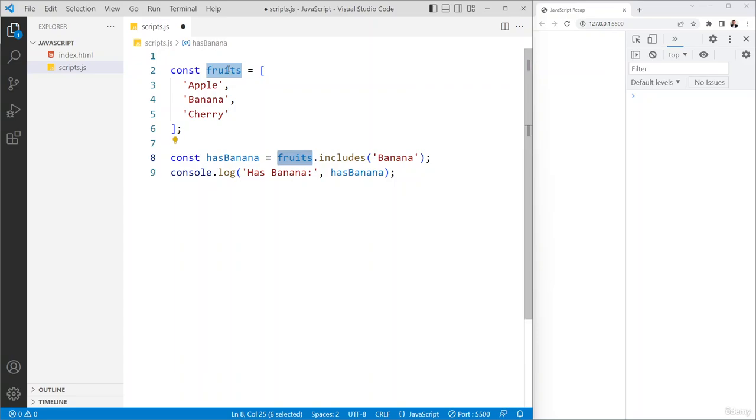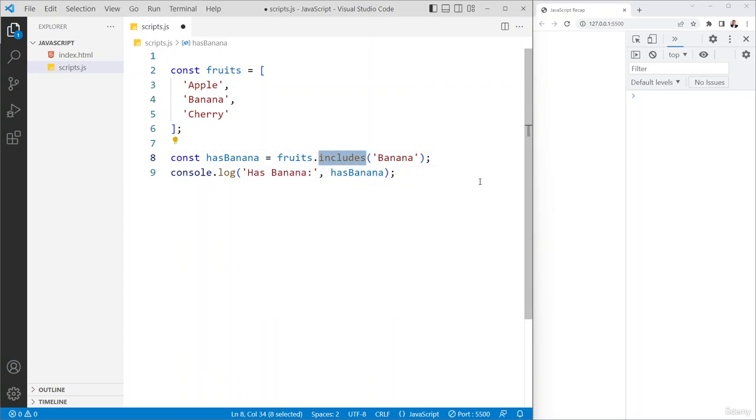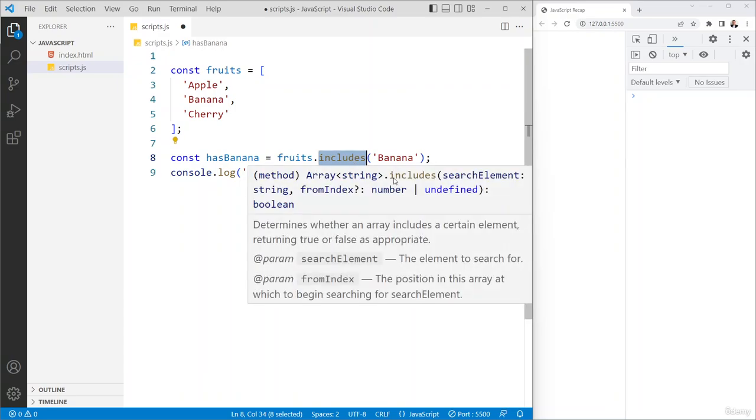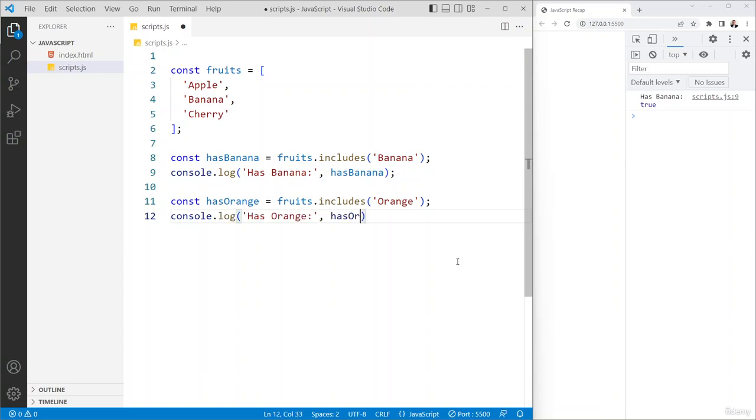So from my array fruits, I just call the method includes and I give what is the search element that I want to look for. In this case, I'm looking for banana. If I save, you can see has banana true because I do have that. Let's say I want to look for another one, so same thing, I want to look for orange, so has orange fruits dot includes orange, and then console log has orange. And if I save that, you can see false because I do not have orange inside my array.